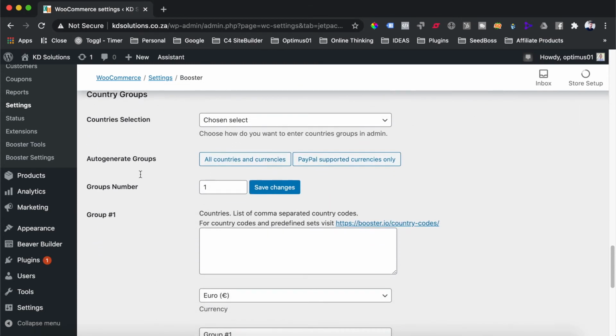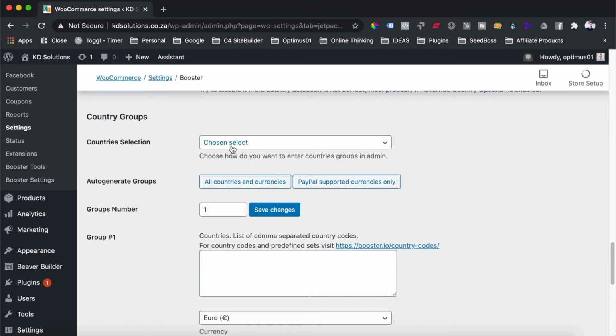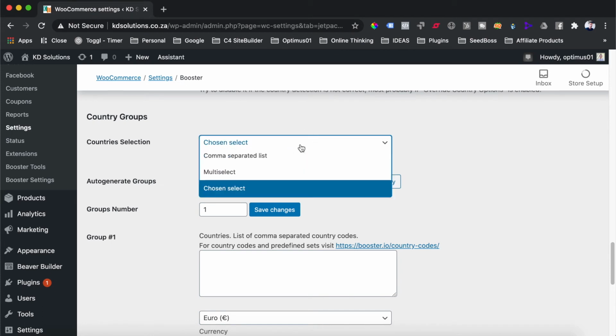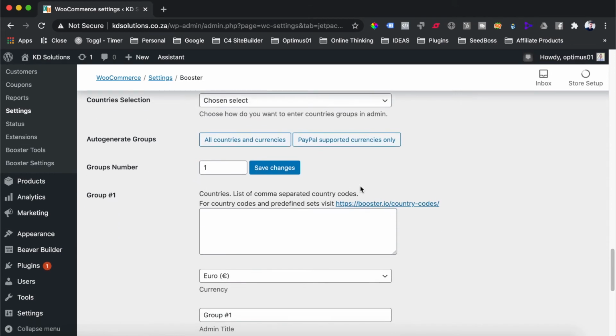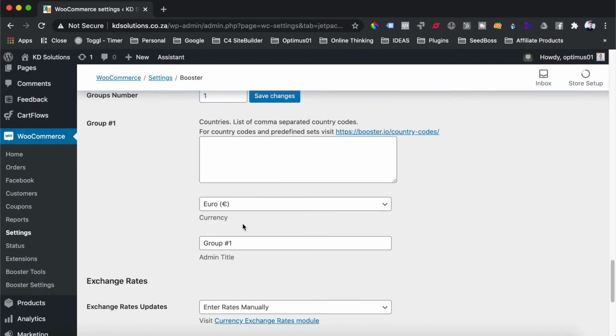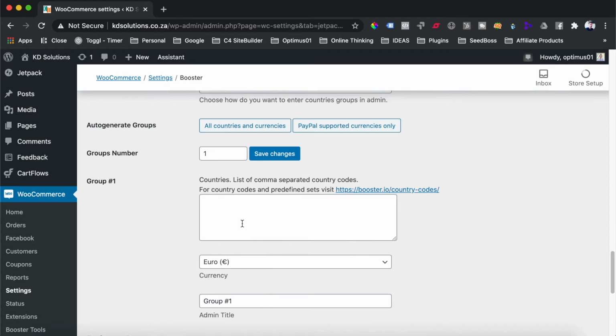You can then scroll down a little bit more, and you will see the country groups option, where you can select how you want to set up the countries that are going to be displayed here. This gives you the options to add all countries in the world and all currencies, or you can add PayPal supported currencies only. The PayPal supported currencies only option does set up a lot of other options on your site, and it can get quite confusing. So what I would generally do here is just set up South African Rand and US dollar.